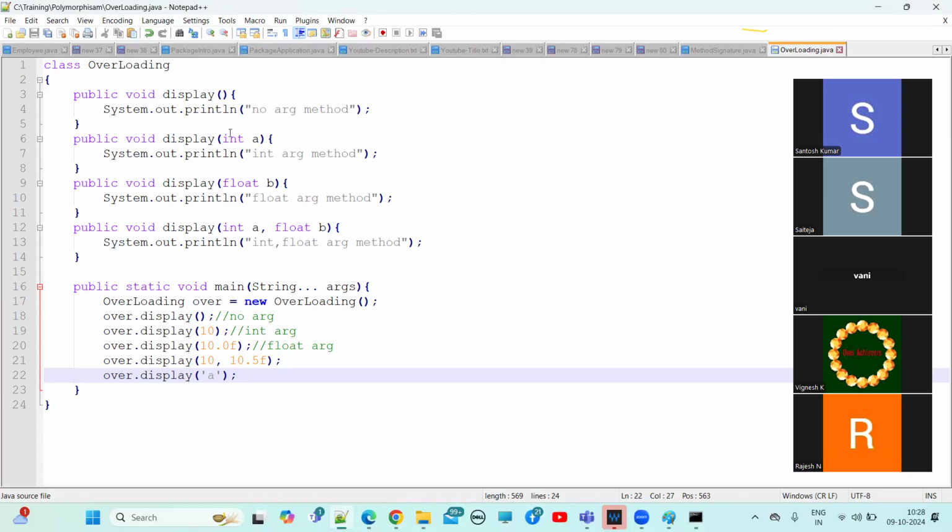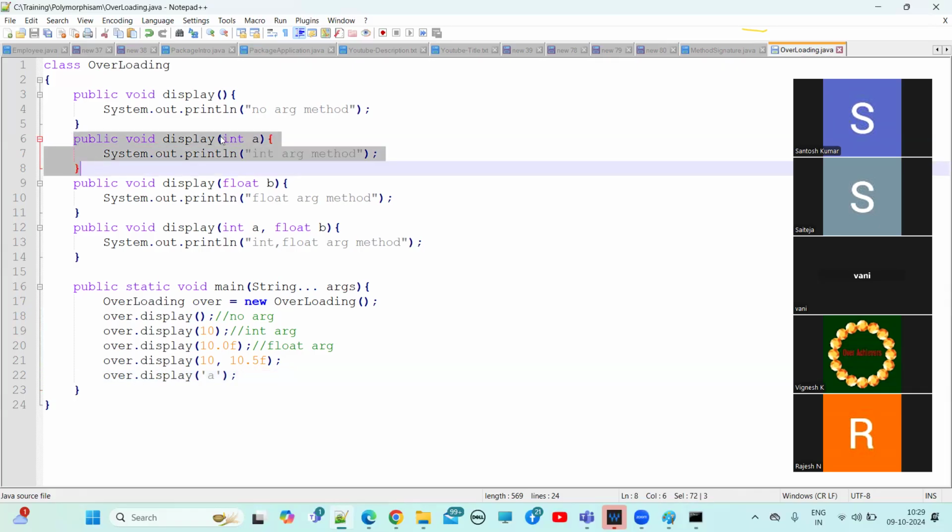Do we have any method which is matching an int argument value here? Do we have any such type of method here? Yes, we have. This is the method, right? Here it is taking an int argument. Now this method will execute. Understand? Yes, everyone?